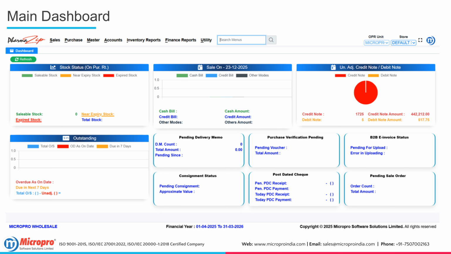From the previous slide, you are now on the main dashboard. Look at the top menu bar where Sales, Purchase, and other menus appear. The dashboard panels show stock and outstanding widgets. Next, we will open the Purchase menu to import a bill.